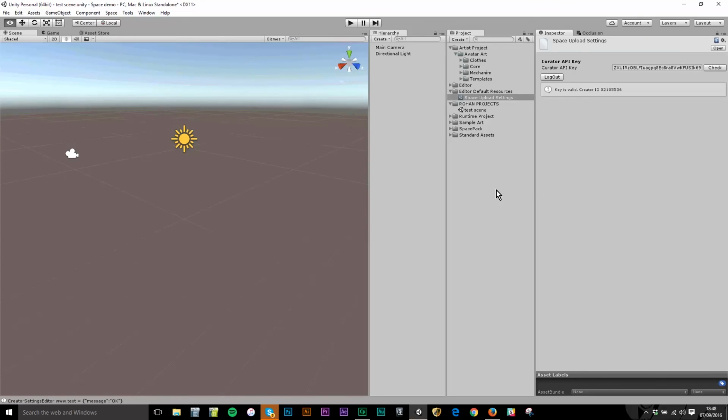Okay, so the next set of tutorials that you can watch will show you how to create and submit clothing, how to create and submit regions, but I hope this is a useful introduction to setting up the account and setting up Unity.